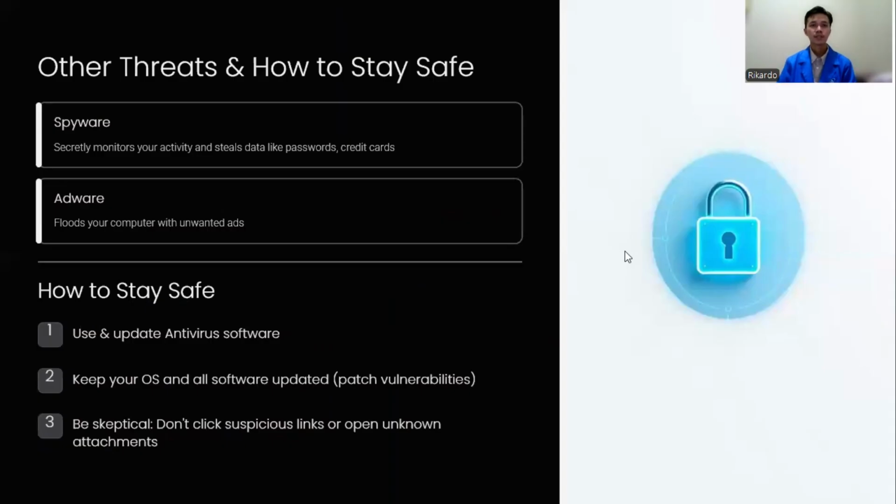There are many other threats, such as spyware, which secretly monitors your activity and shares information like passwords, and adware, which bombards you with unwanted advertisements.